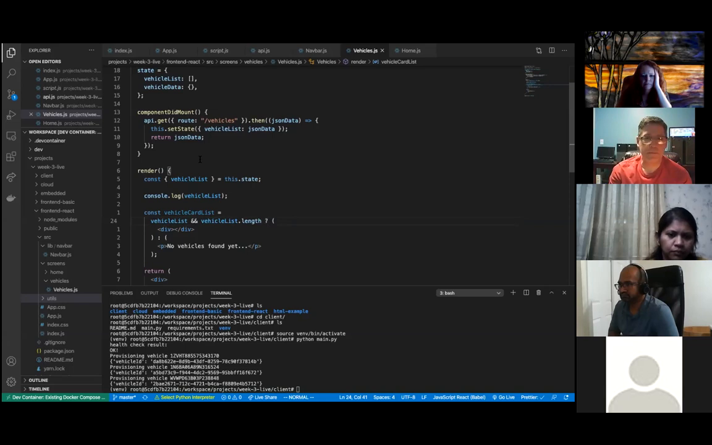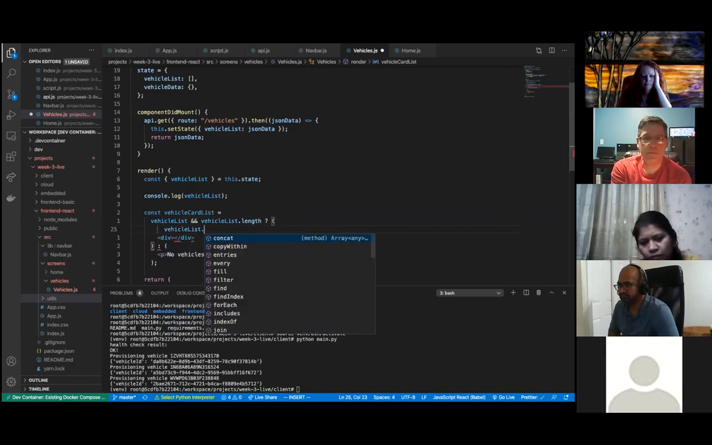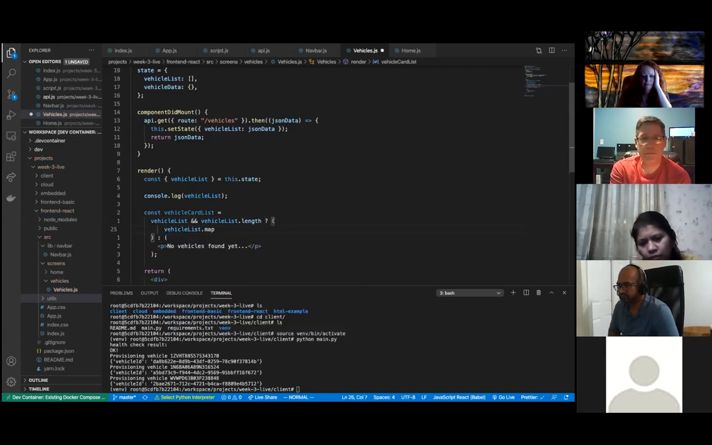And so here's where we want to return the actual vehicles. All right, so what are we going to do here? We're going to say this is going to be our vehicle list, and then we're going to map over each vehicle.